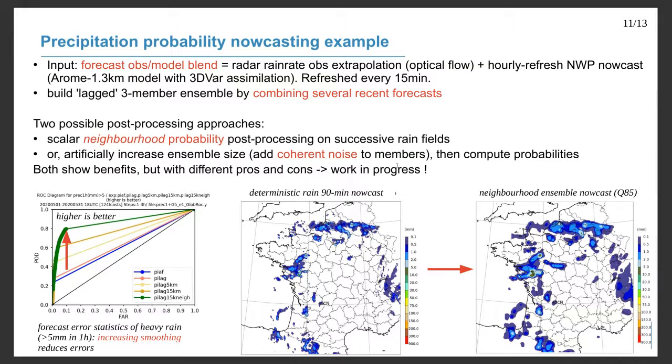So there are several ways of doing this kind of processing. One can process the rain field on short intervals as a scalar field, or we can use the scenario approach I outlined earlier by adding noise that's coherent in space and time to increase the ensemble size, because remember it is very small, and compute probabilities after that operation. So each of these two methods has its own benefits, and we are still working to determine what's the best solution.